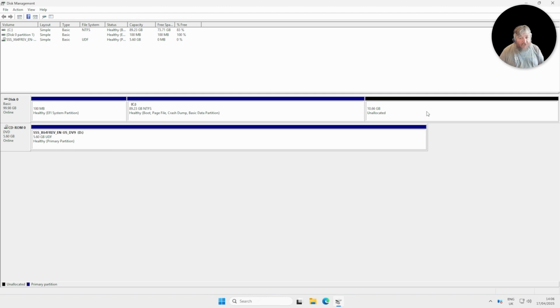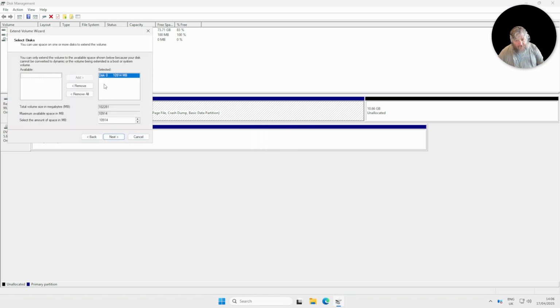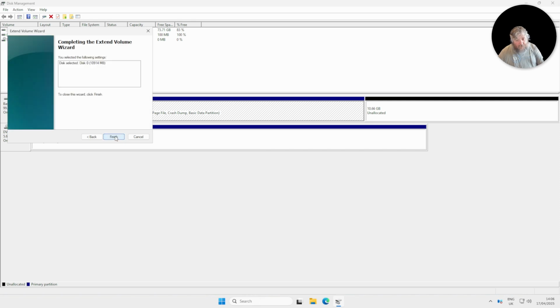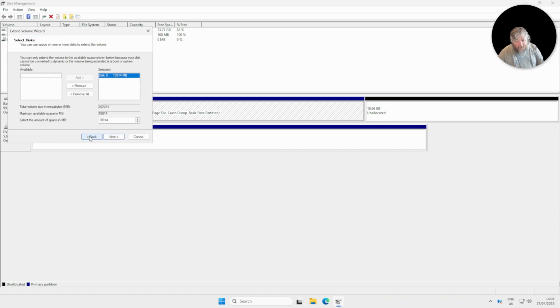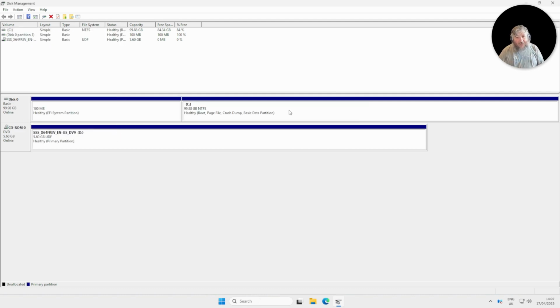And this is how we would traditionally extend the disk. So I'd right click the disk. I would say extend volume, followed by next, selected disk. If I go back and select that disk, add, next, you selected the following disk, disk 0, followed by finish, and there is our partition expanded, extended.